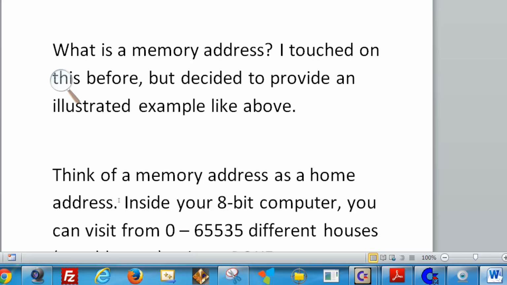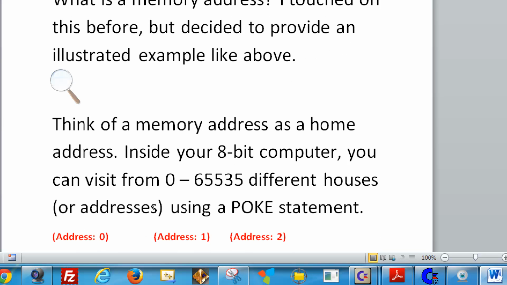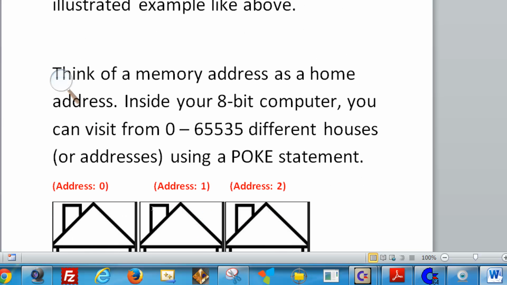What is a memory address? I wanted to touch on this. I did mention this before, but I decided to show you a different illustrated example that will hopefully shed some light on this for you. And light is going to be the keyword later.